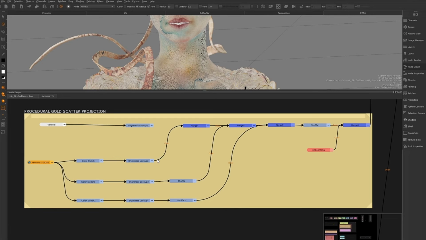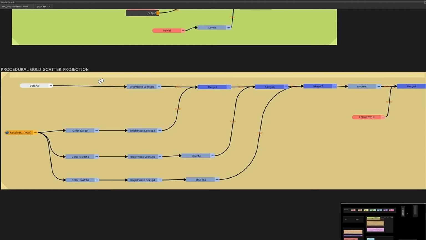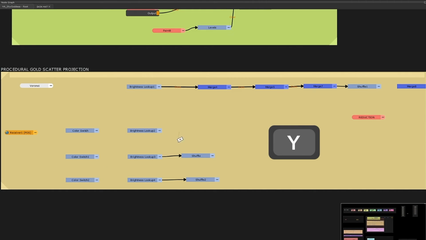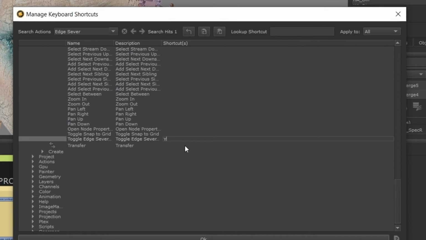When it comes to disconnecting nodes, Mari's new Sever mode allows you to disconnect nodes quickly and easily. Just press Y in the node graph context, draw lines where you want to disconnect nodes and see the instant visual indication. Press Y again to exit. You can also remap the shortcut from the shortcut manager if you need to.